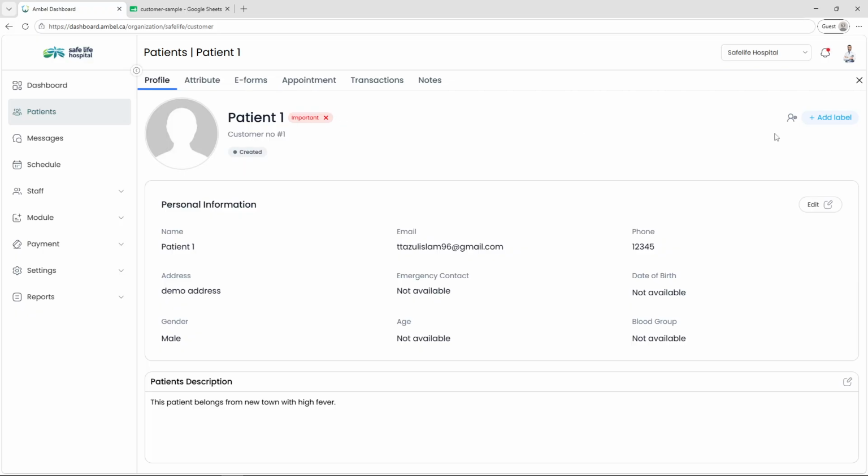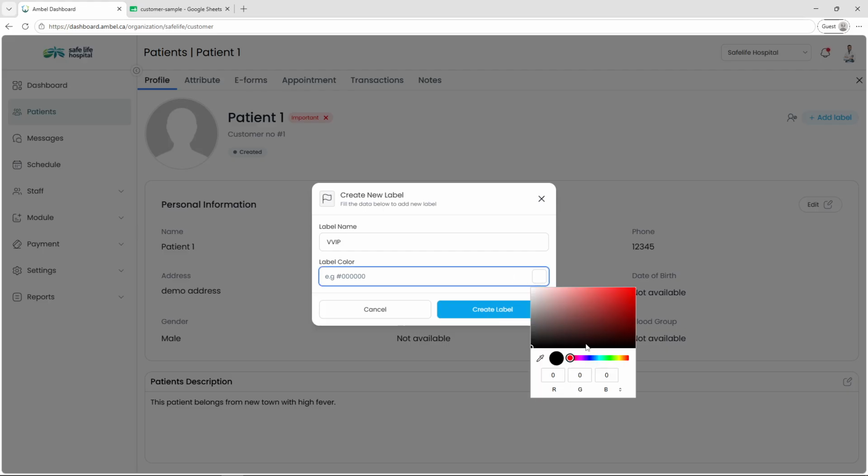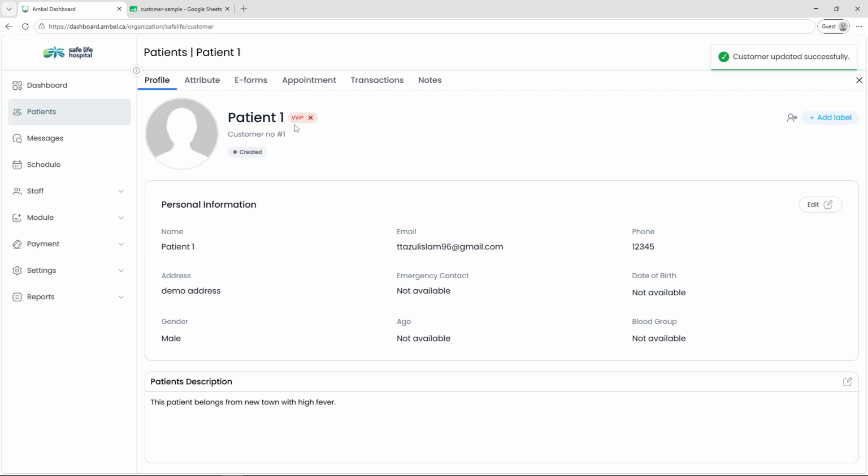By default, no level is set, but you can assign one here. Let's mark this customer as VVIP and choose a color for it, such as dark red. Once you save, the level updates so you can easily set each customer's category and importance.